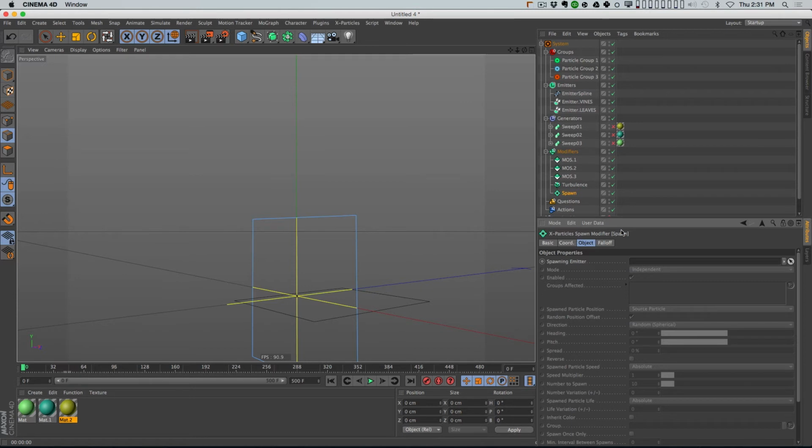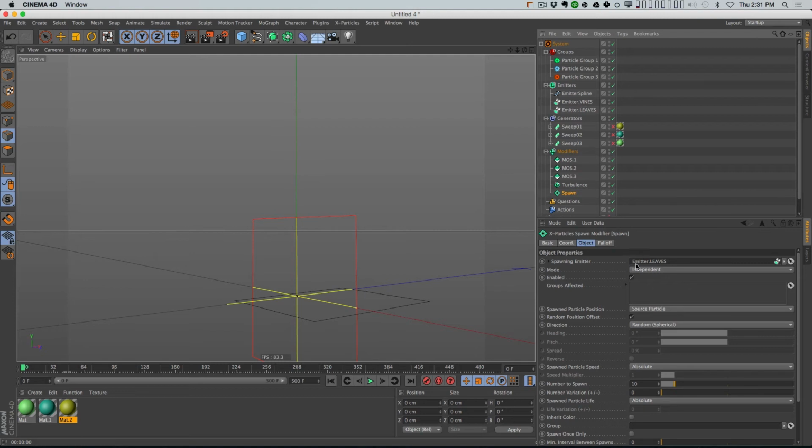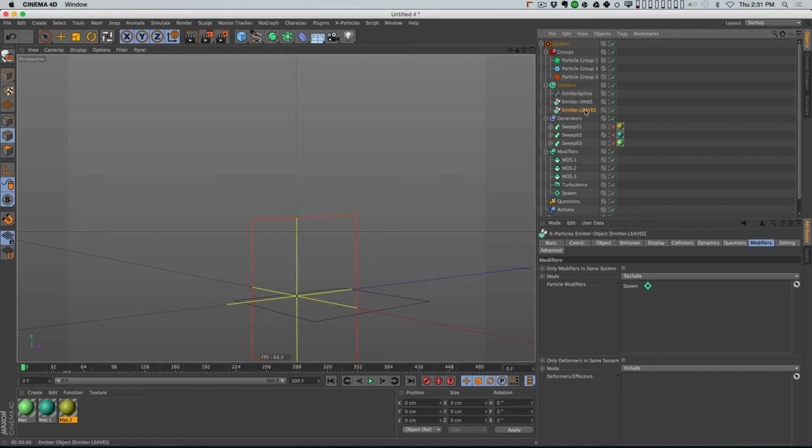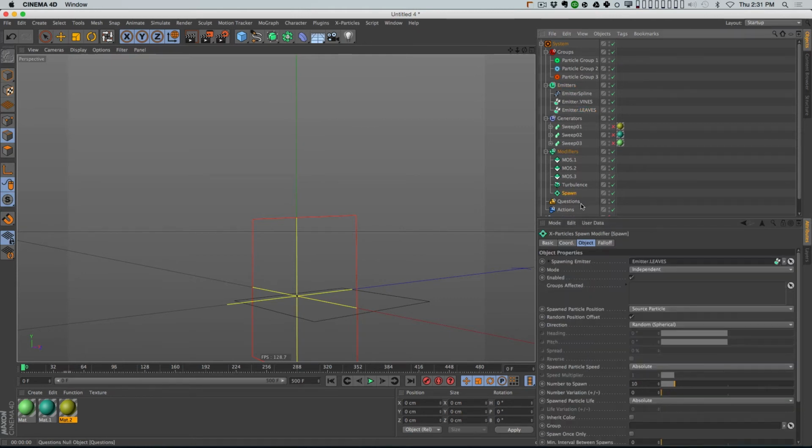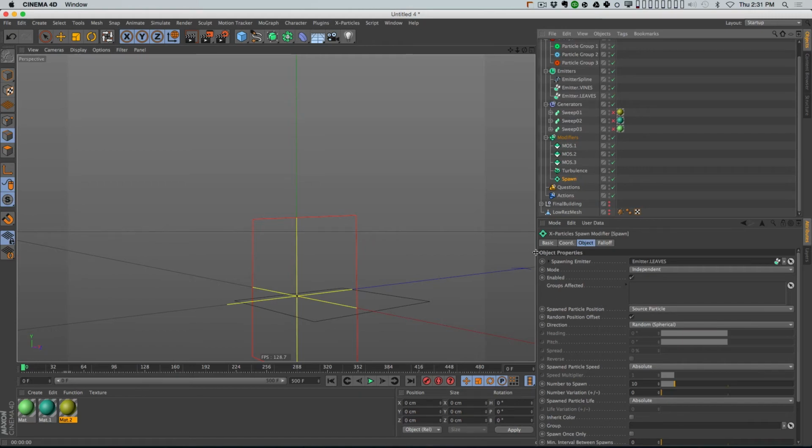Boom, like that. What the spawn modifier does is it lets particles emit other particles. So the spawning emitter is the emitter that I want to use to control the particles that are being spawned, which will be the leaves. So the leaves emitter is the spawning emitter. Now, as soon as I drag emitter.leaves there, the emitter for the leaves has this spawn only checkbox automatically checked. So now this emitter does not emit unless some rules are followed, and those rules are dictated by the spawn modifier, okay? Oh boy, I hope you understood that.